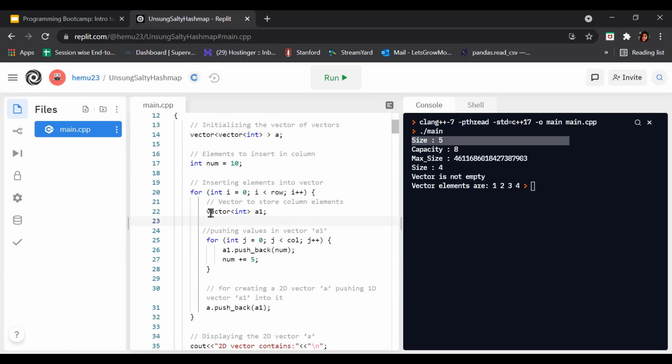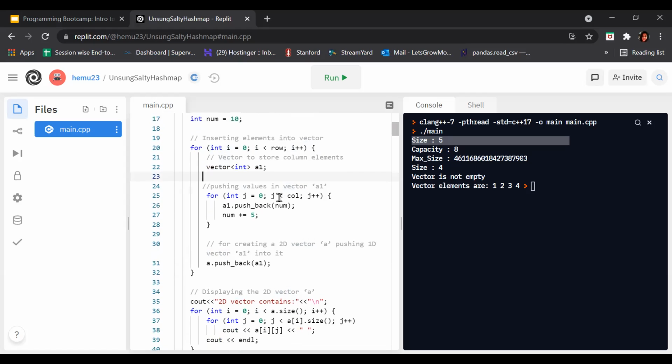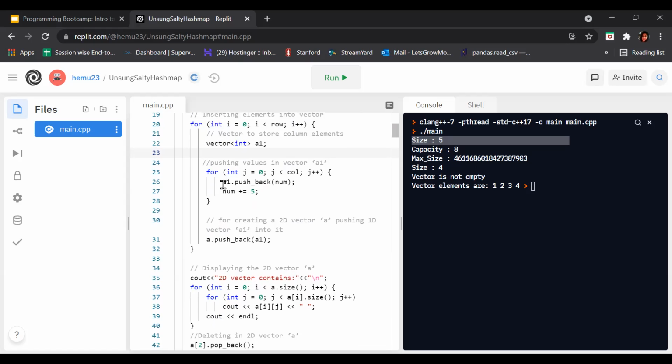So then vector<int> a1. What will it create? It will create an integer type vector which is named a1. After that we are pushing values into vector a1. How can we push the values? By using push_back, here a1.push_back.